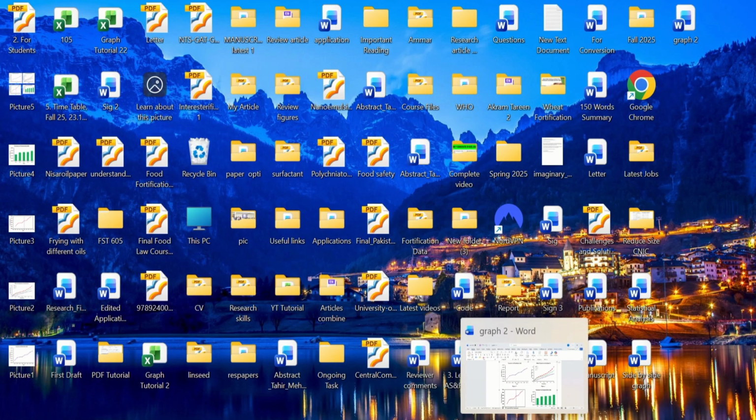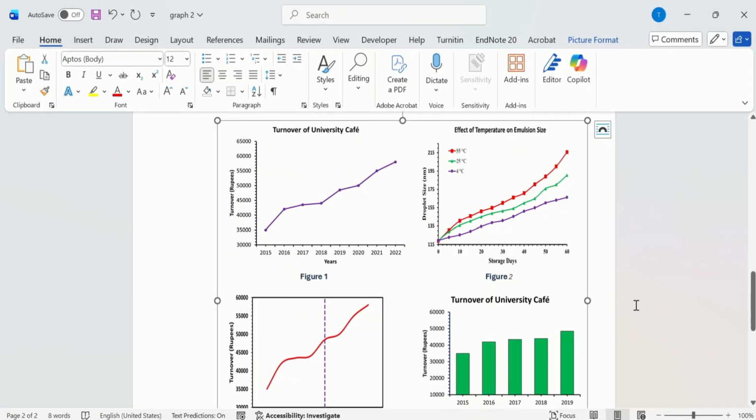So by following this video, you can easily arrange graphs side by side in Microsoft Word.